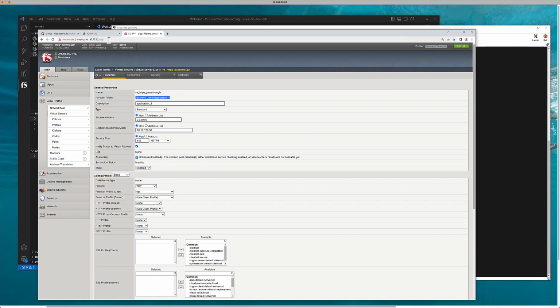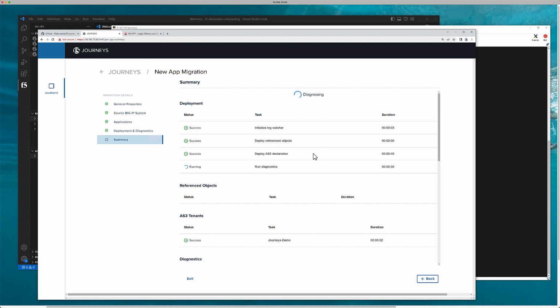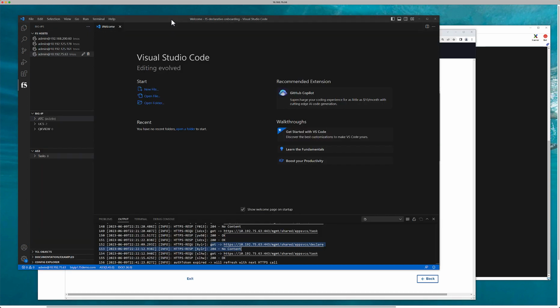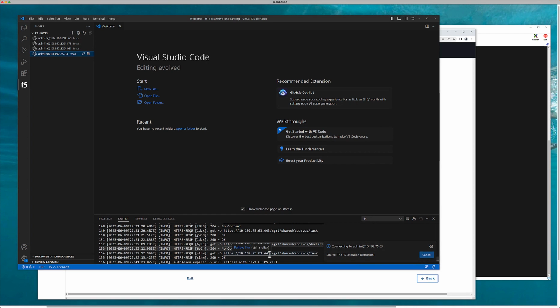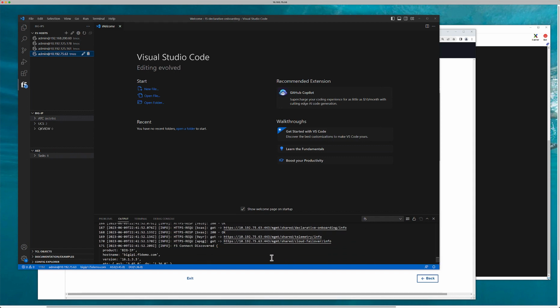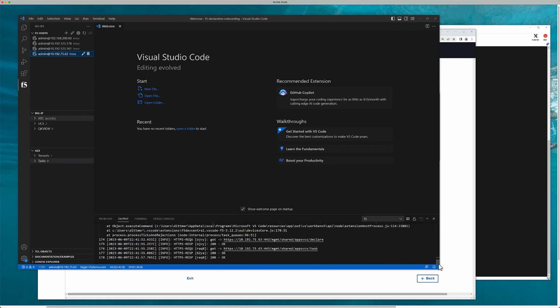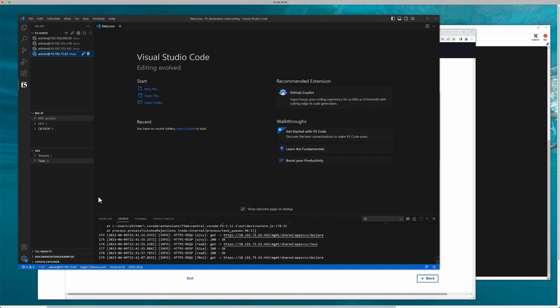Now here's what's really powerful. So Journeys is going to go through and run diagnostics on that entire thing. But what I'm going to do is a GET request. So I'm going to connect to this device, so you can see what's going on here on the API. It's just connecting, so it's connecting right here. It hasn't done anything yet, but watch this. This is the version that's running. So what I'm going to do now is refresh this AS3. So I'm going to get the API, and there's a task for that.